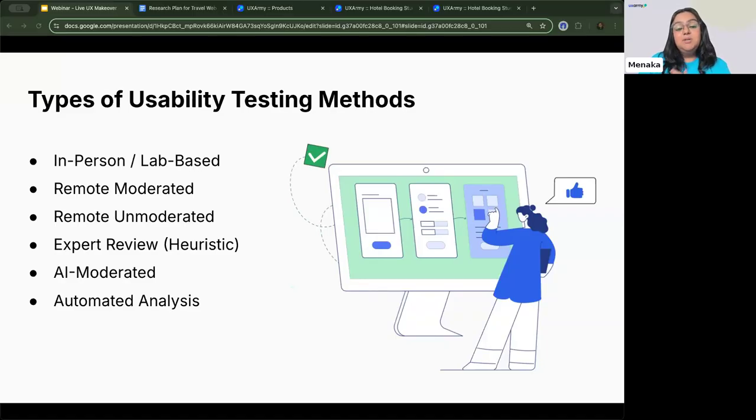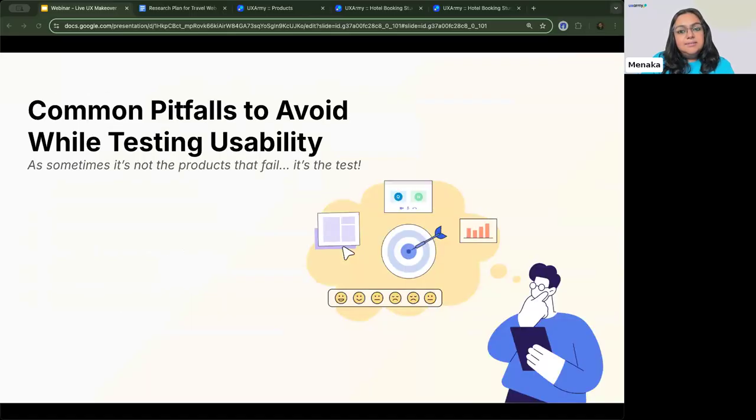Then we have emerging methods like AI-moderated sessions, where agents facilitate the conversations and follow up with probing questions. There's also automated analysis, which helps summarize the insights based on the recordings and surfaces them. The key here is to always pick the right method for the questions you want to answer. There might be different methods you can use, maybe mixed methods, and I hope you will learn how to pick from this session as well.